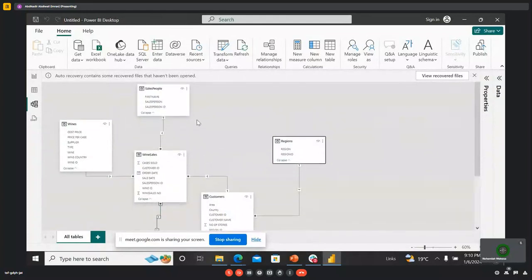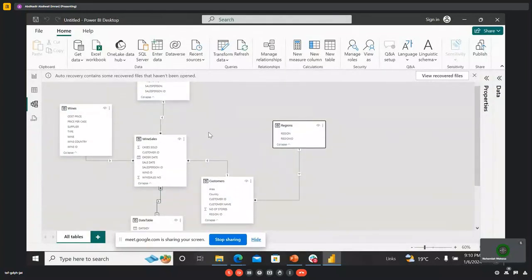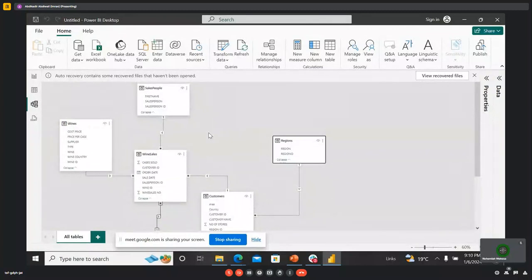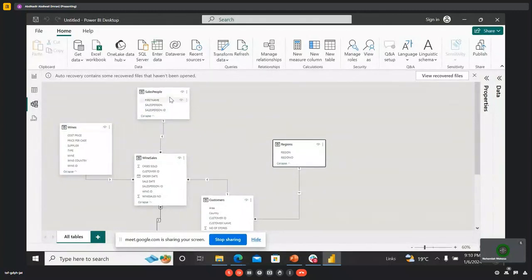What DAX tries to do is avoid ambiguity all the time. So what happens, for instance, if I create another dimension table and connect it, so that one dimension table is connected to two other dimension tables? What does DAX do? Let's find out, because for any filter to be propagated through to the wine sales, it has to have a direct relationship with the fact table.